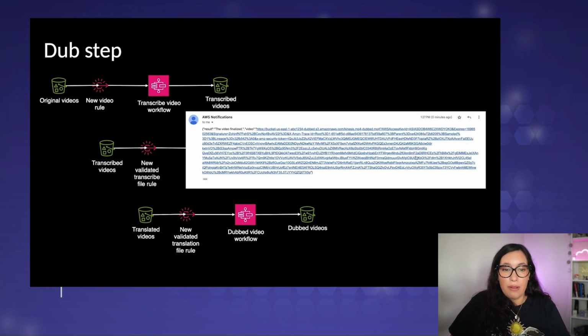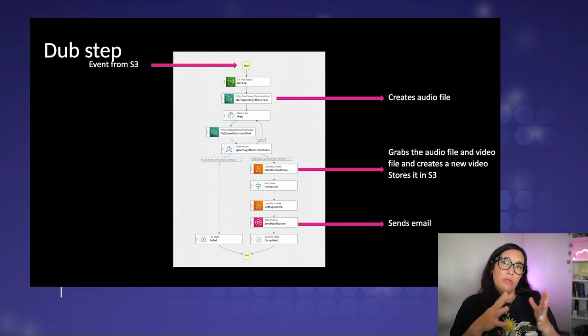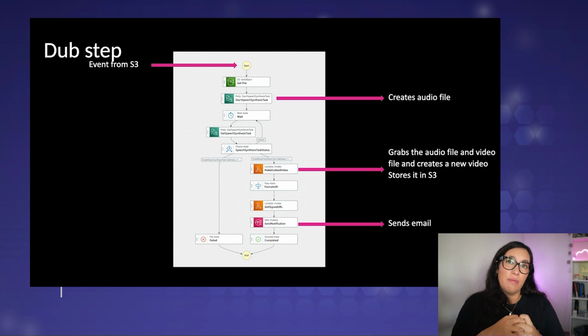And then we have the dubbing phase that looks exactly the same as the previous step. It does more or less the same thing. The dubbing step, what it does, it's called Polly. Polly will read out loud the translated text, and then it will send it to a Lambda function that will grab the audio and the original video and will stitch them together. And this works very well for shorter videos. So if you have longer videos, you might need to use a Fargate task. But in my case, the videos are short, so this works quite well. And when this is done, it's uploaded to S3, and then it's sent by email.